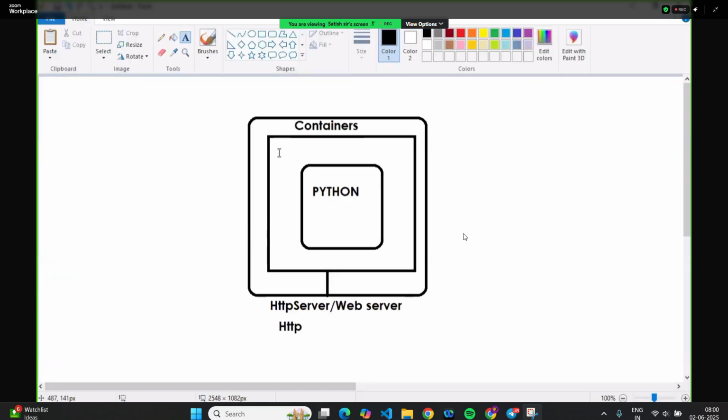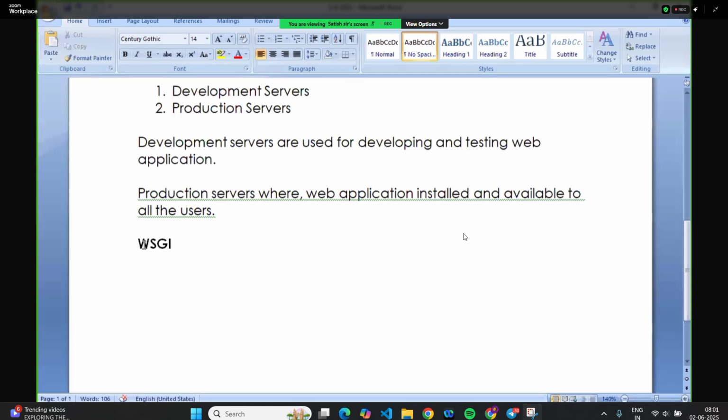Why do you require this? If you don't have it, can the server understand or execute a Python program? No. The server cannot execute a Python program. Then you require one interface to have communication between Python and the HTTP server. You require one container or one interface. And what is that interface called? WSGI.